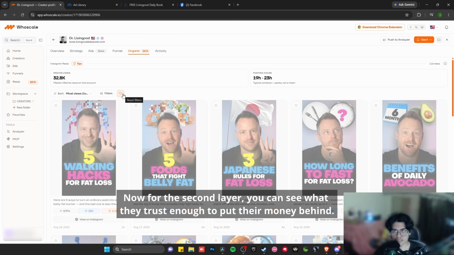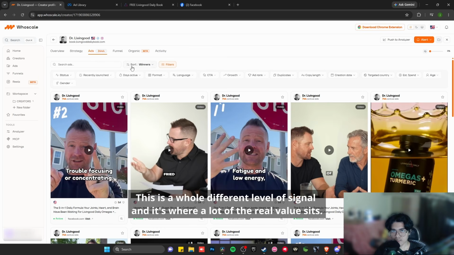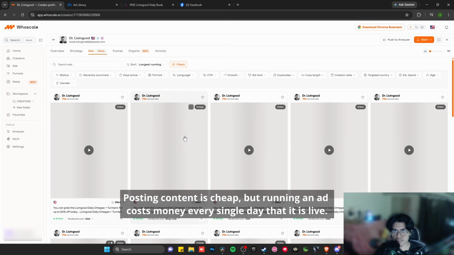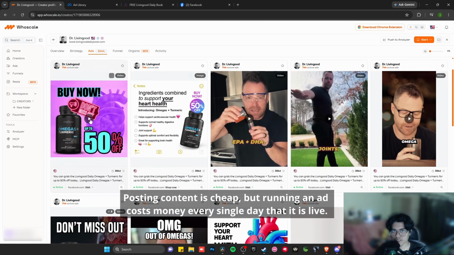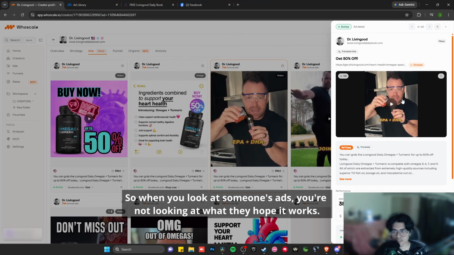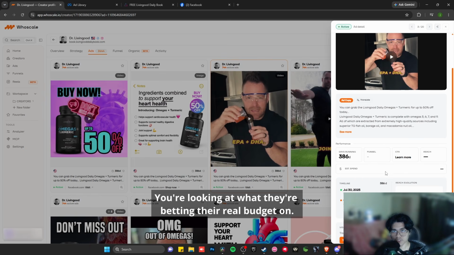Now for the second layer, you can see what they trust enough to put their money behind. This is a whole different level of signal, and it's where a lot of the real value sits. Posting content is cheap, but running an ad costs money every single day that it is live. So when you look at someone's ads, you're not looking at what they hope works. You're looking at what they're betting their real budget on.